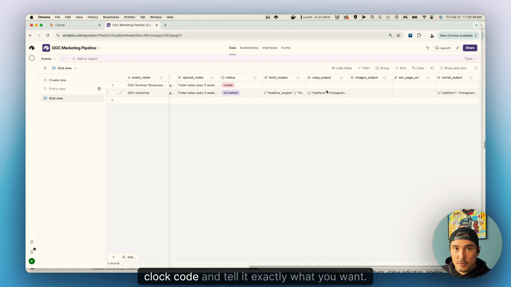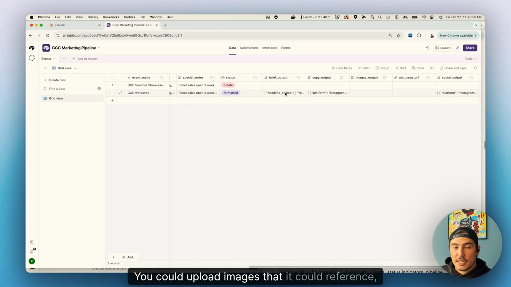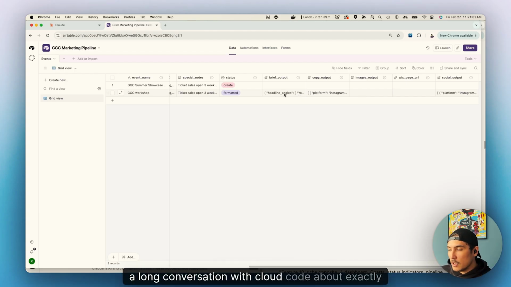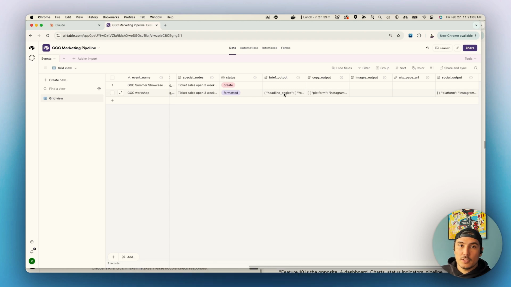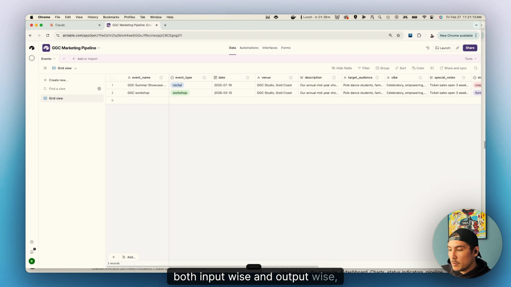So basically this is the part of the build where you would want to go back and forth with Claude Code and tell it exactly what you want. Tell it exactly how you want your content to be created. You could even upload the sales calls or any content that you've created. You could upload images that it could reference, all sorts of stuff like that. It could upload offers that you have, you know, basically sky's the limit here. Just have a long conversation with Claude Code about exactly what you want your product to have, both input wise and output wise.